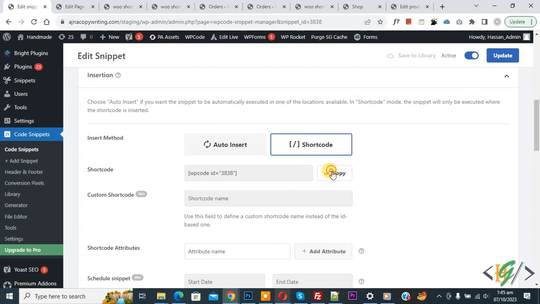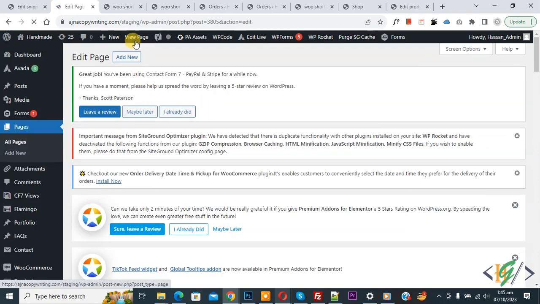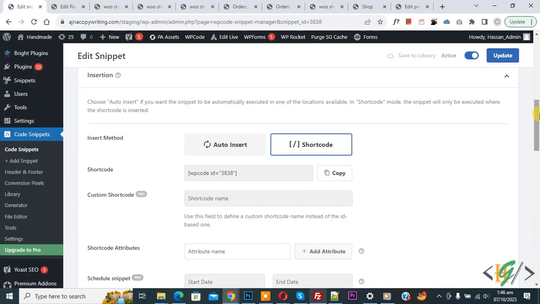Now copy it, go to the page, paste it, and then click on Update. Now the page update is done. On top you see View Page, so open it. Now you see order count for the current date: 1. So the total order count for the current date is 1, and you will find this code in the video description or in the comment section.